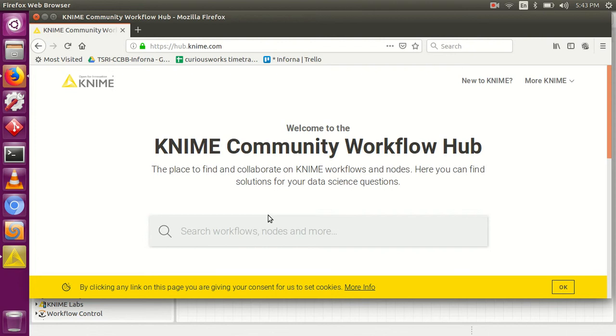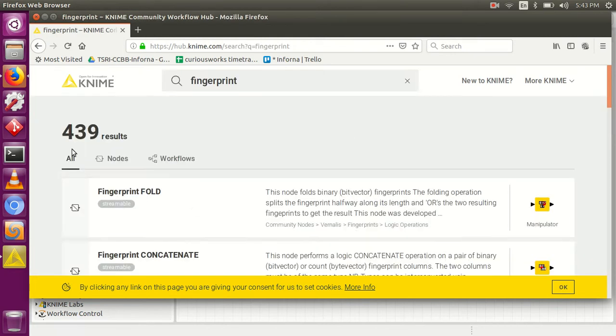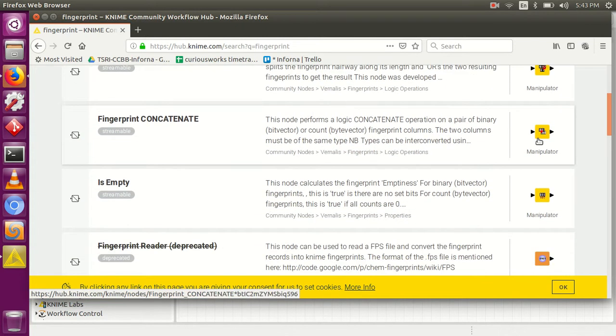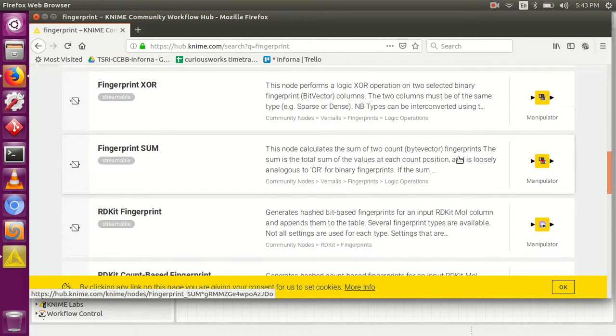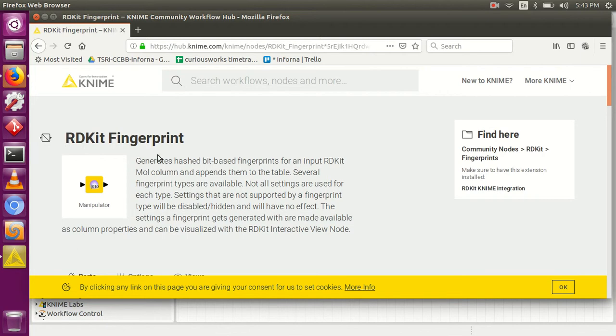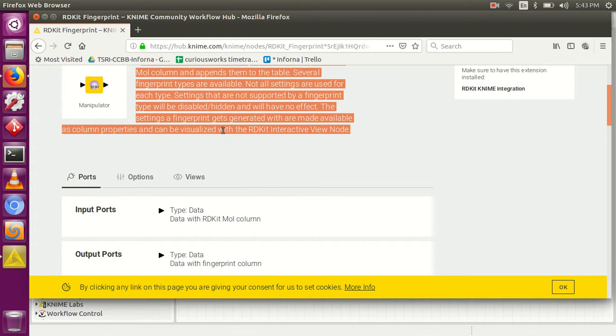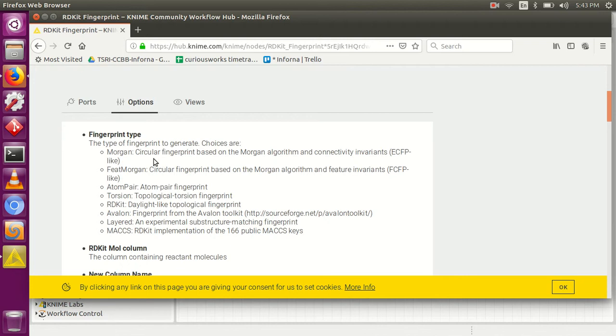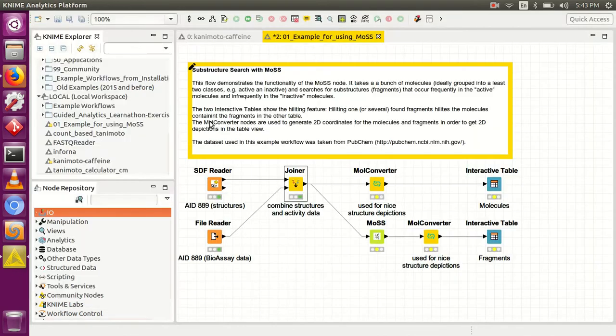So say I wanted to do something with fingerprints. This is going to bring up the nodes and the workflows that are all on here related to fingerprints. I know these are nodes because they have the little pictures like that. And then if I click on one, I can see the details of it. Its ports, so this has got one input port and one output port, and that's telling you what it does, what the options are. That's the stuff that comes up when you click the configuration here.